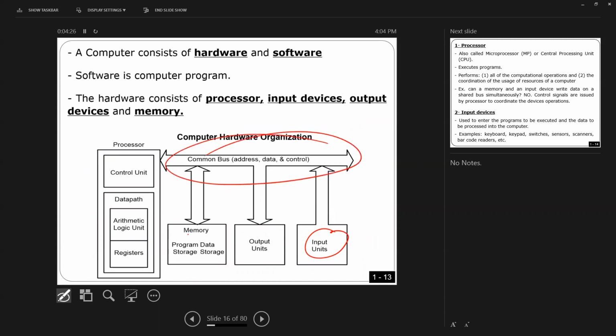And also we have buses, common buses, as I told you last time. For the processor, I told you we have registers, and we have a control unit and arithmetic logic units. For registers, as I told you last time, they are storage units. Okay, but there is a big difference between registers and memory.